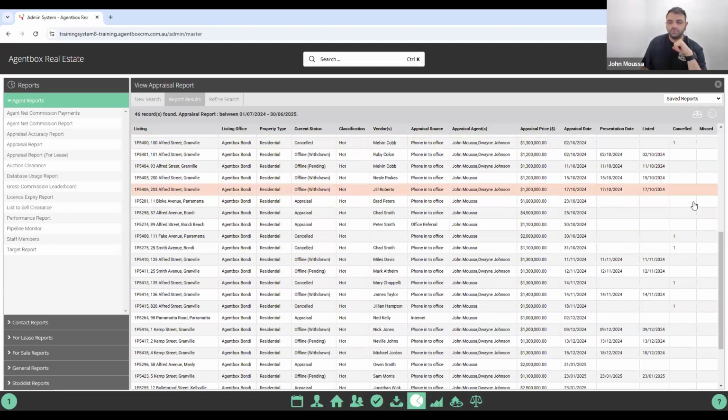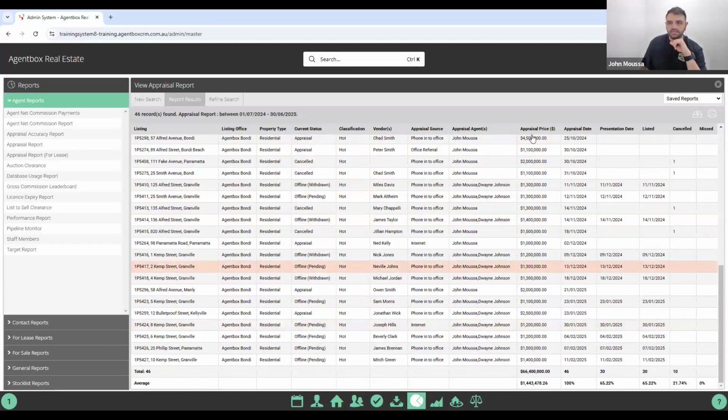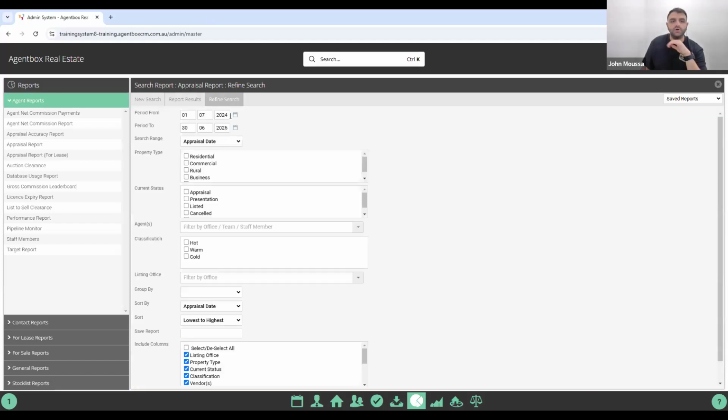If I scroll down all the way to the bottom, I can see the appraisal prices for the properties, appraisal dates, how many made it to presentation, how many were listed, and then I've got 10 were cancelled, 0 missed in that time frame. I want to refine it, and I just want to go off the end of last year, so not 2025.